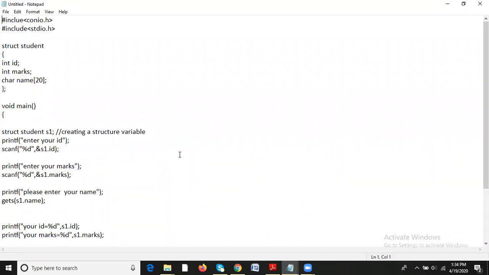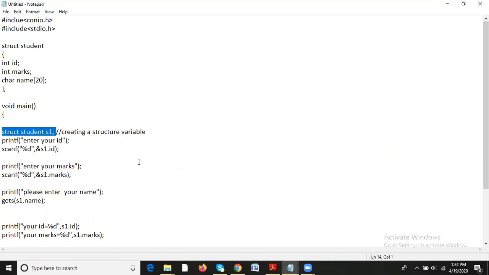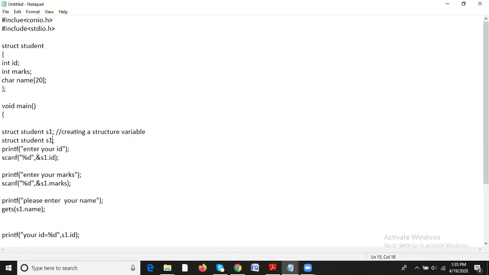So before that, we'll discuss one problem. Now, can I say that this whole program is responsible for holding data of only one student, right? Because there is only one structure. So if I want to store a record of two students, then what I will do, I will create two structure variables. The first variable is responsible for holding the data of the first student, and the second structure variable is responsible for holding the record of the second student.